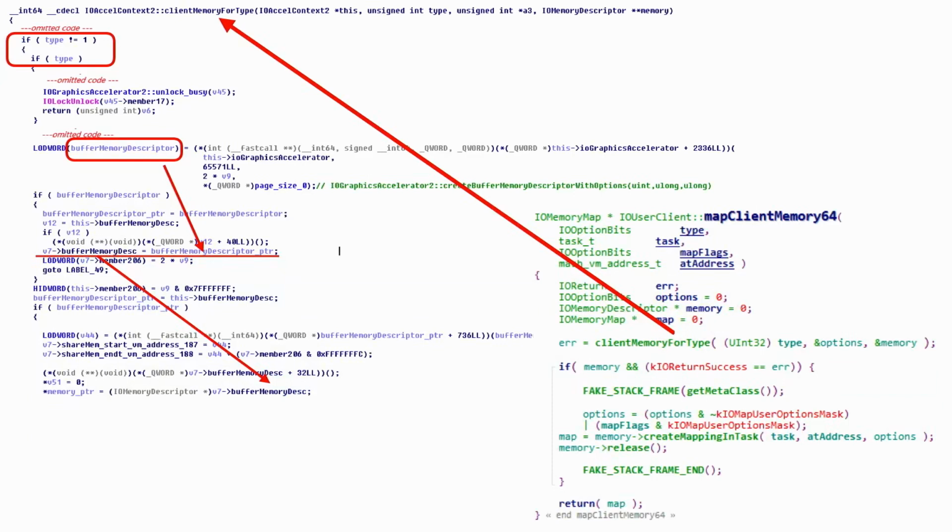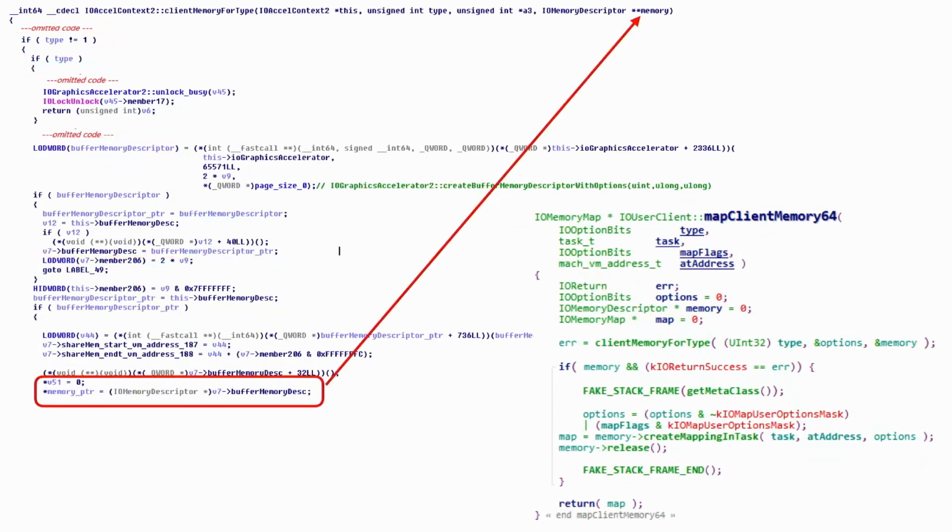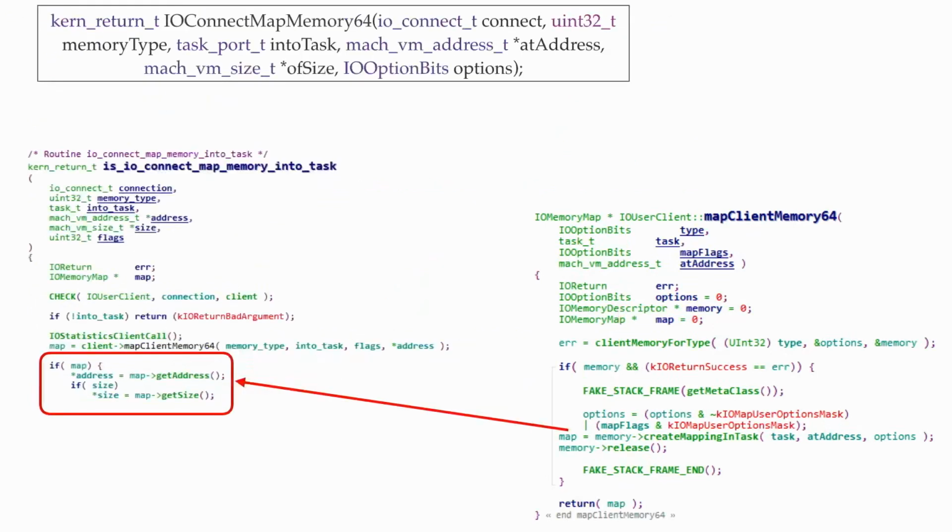Here, take the accelerator family extension as an example. Its clientMemoryForType function will do different memory operations according to the types. We can see that if the memory type is 0, it will create a buffer memory descriptor object and return it to the caller. Its caller will use it to create a mapping into the kernel task and return this mapping to the MIG method. Finally, this method will return the mapping address and size to user space.